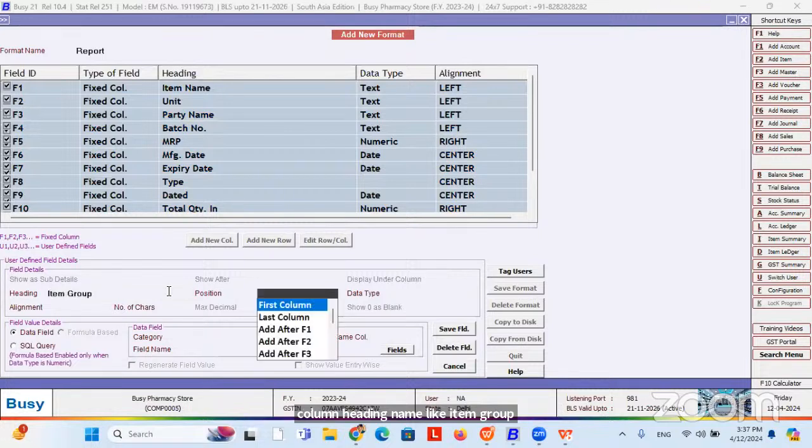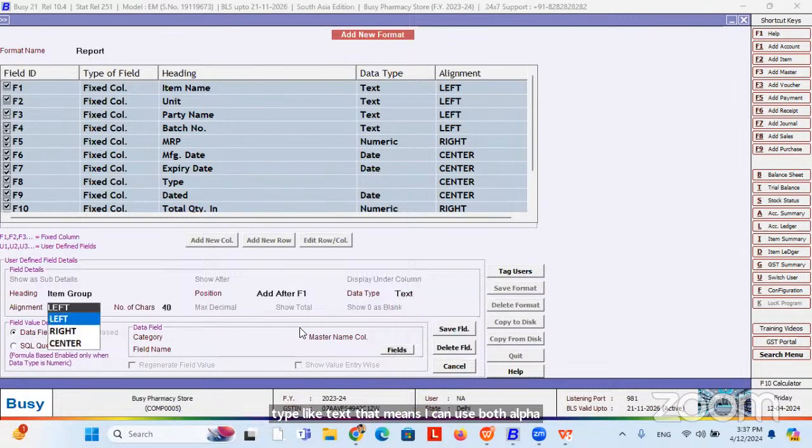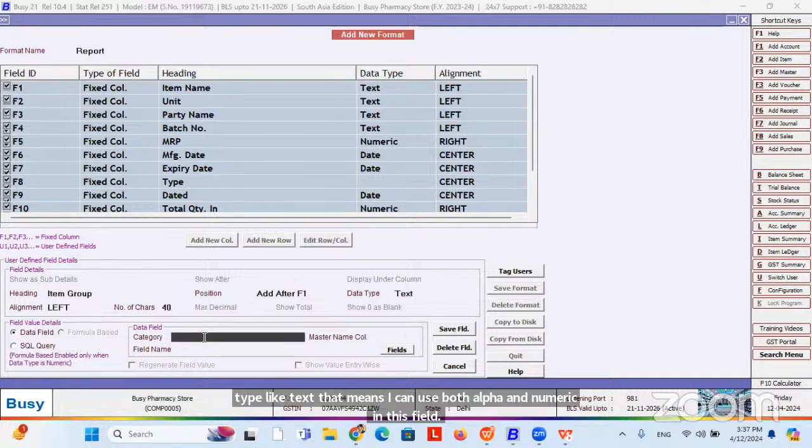Now, if you want to insert this column after item name, so item name is in the column of F1, I can select here after F1. I can select the data type like text. That means I can use both alpha and numeric in this field. So I select text.